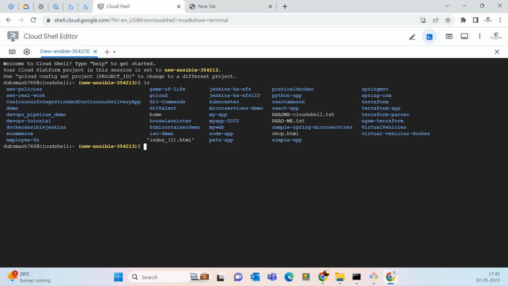So you can make a directory. First, you should ensure the project which you are using is selected. This is tomcat-server-tf, to identify this is a Terraform script directory. So cd, going inside this directory.